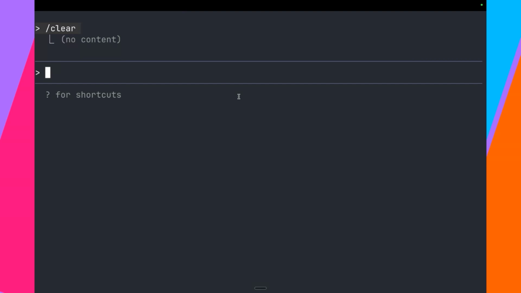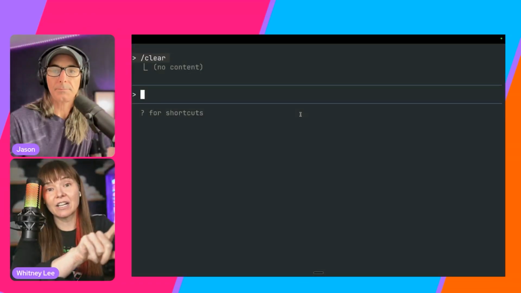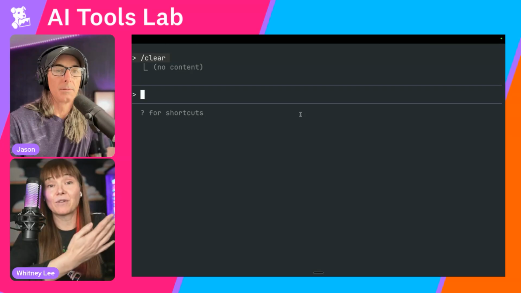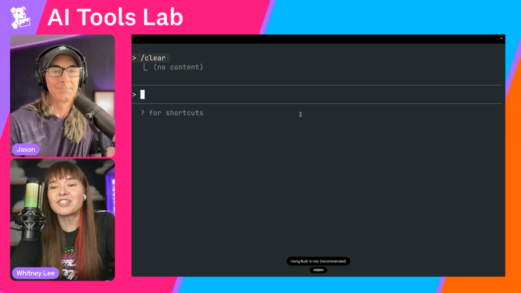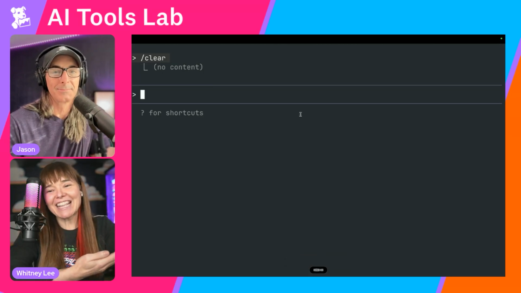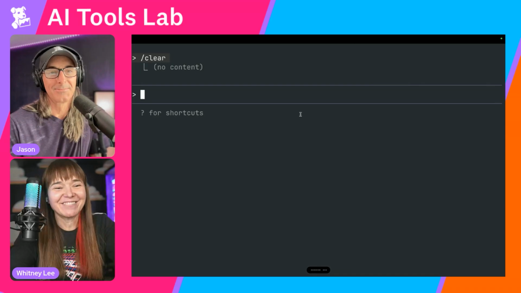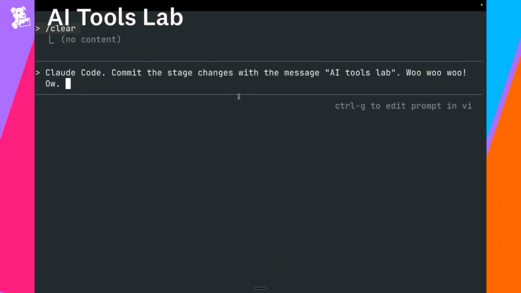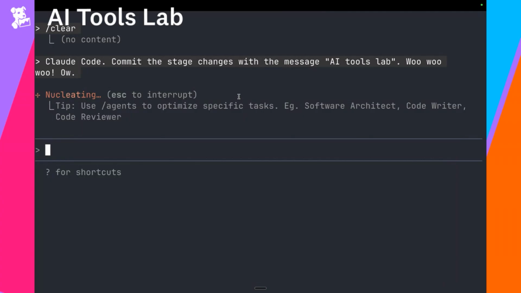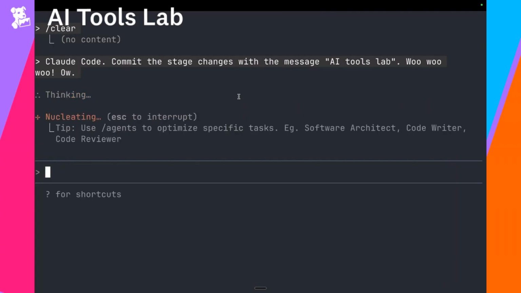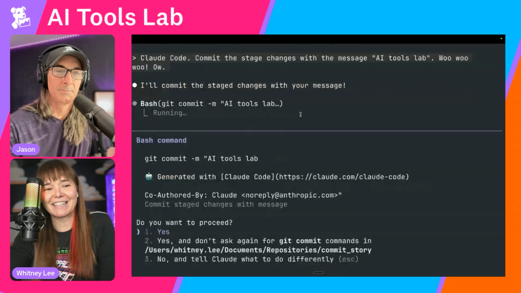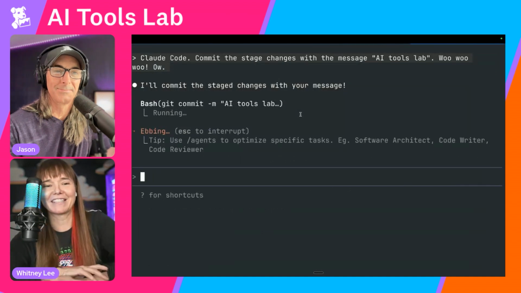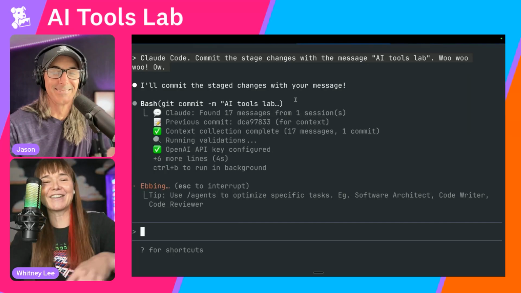I'm using a tool called Whisper Flow so that I can talk to Claude Code, or any tool, with my voice. So I'm not going to type right now. So here we go. Claude Code, commit the staged changes with the message AI Tools Lab. Woo, woo, woo. Ow, ow. All right, there we go. So we're going to do our commit. I've requested that Claude Code do a commit, and Claude Code's going to think about it. Let's see if the woo, woo, woo, ow, ow makes it to the commit message. Ah, no, it didn't. In fact, it doesn't have a closing quote. I wonder if that's going to mess it up.